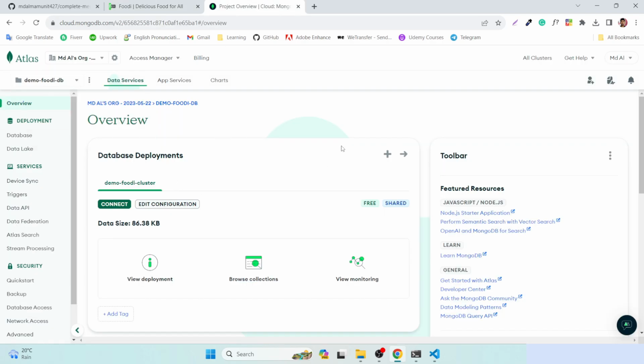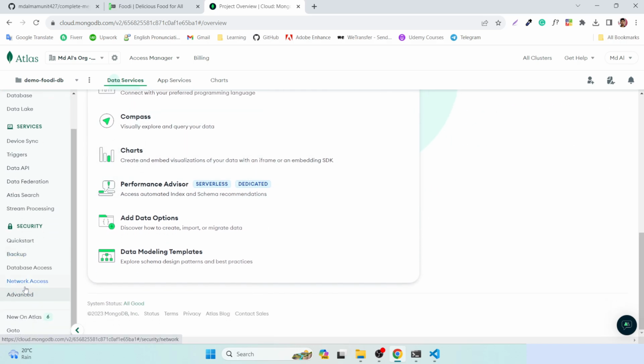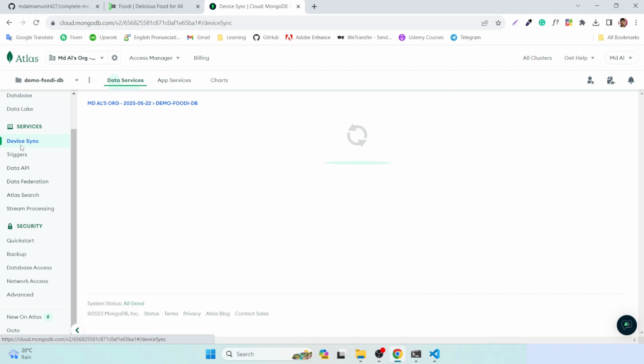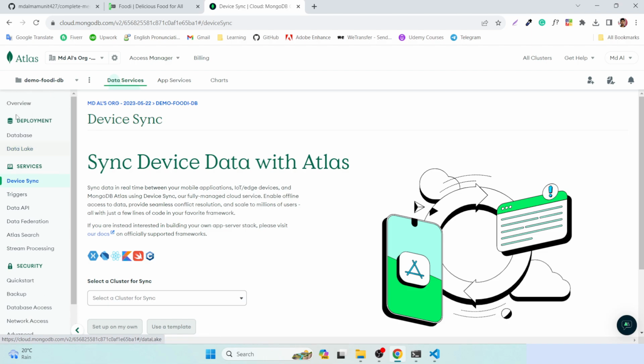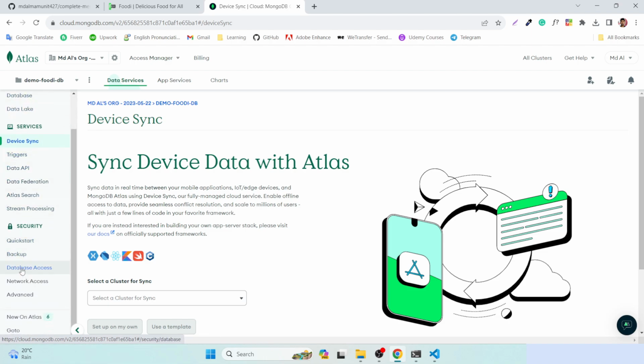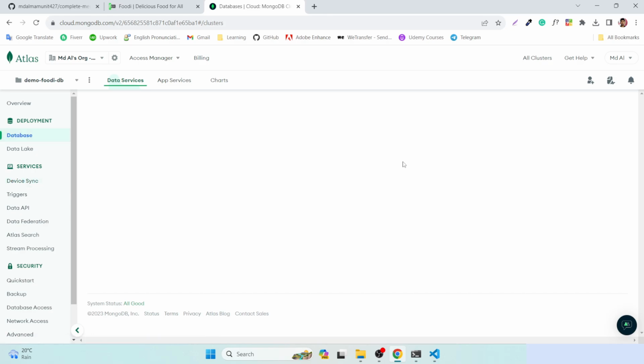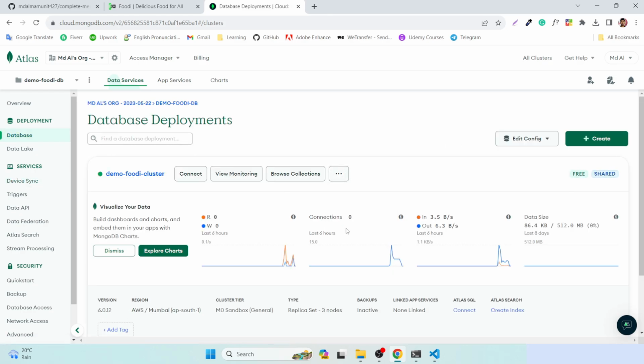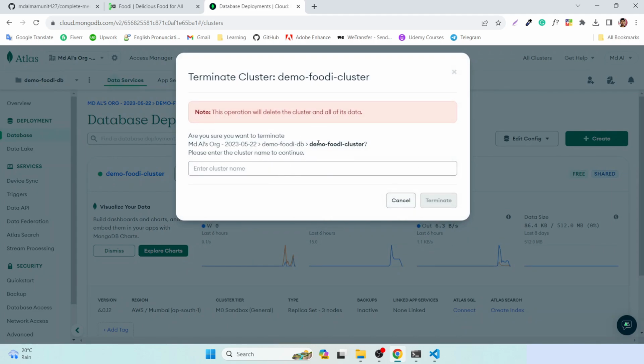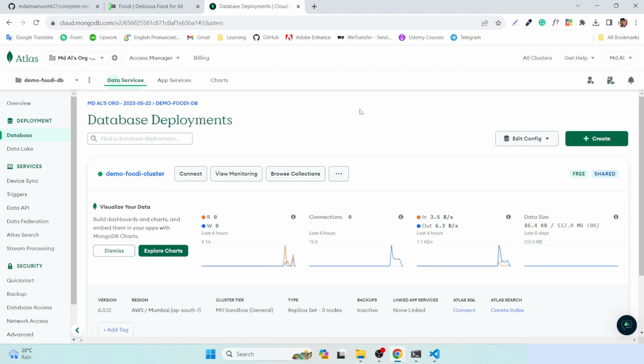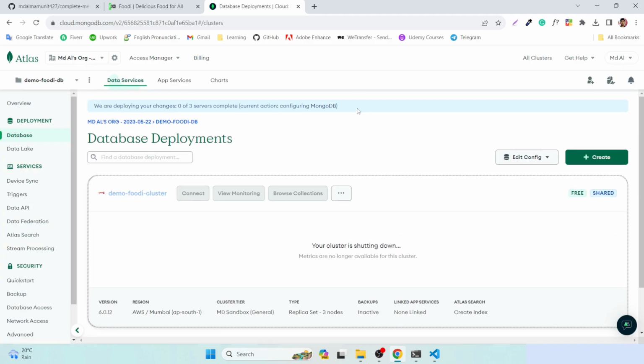So that's why we can delete this database. Let me just delete this. So device sync, maybe, wait, we have to delete this. Okay, not there. Maybe where is the cluster? Okay, go to the database, click here, then terminate. We're just deleting this, and then we will create this MongoDB setup again. So let me delete. Our database is terminating, that means shut down.